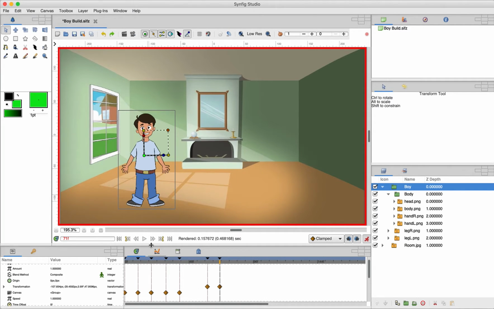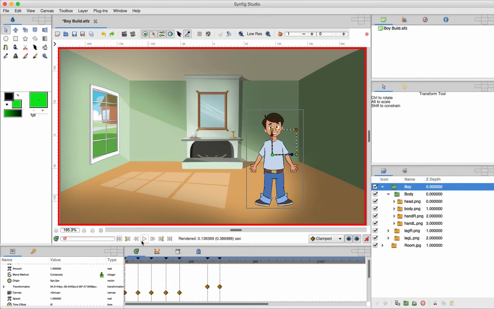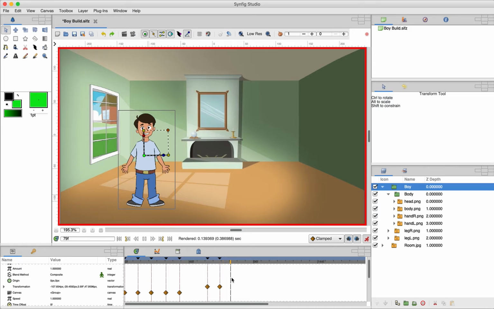So what I've just done here, though, if I review this quickly, head shakes, and then boy moves very quickly. So I have made the character move all the way across the screen in a matter of a few frames. I don't like that. I made it go way too fast. So I'm going to simply click and drag this keyframe all the way over here.